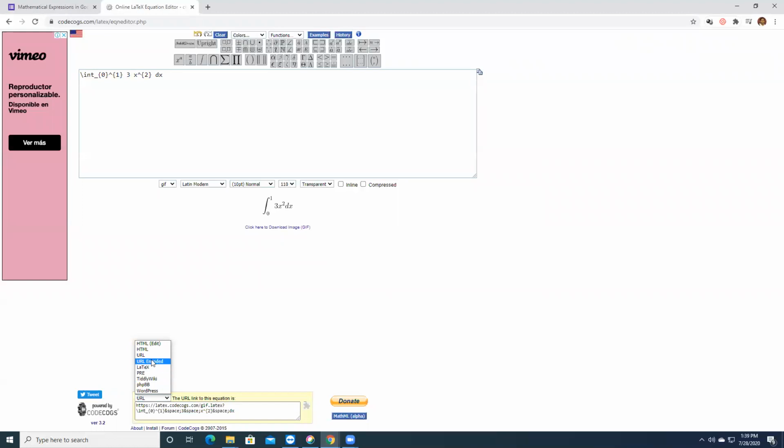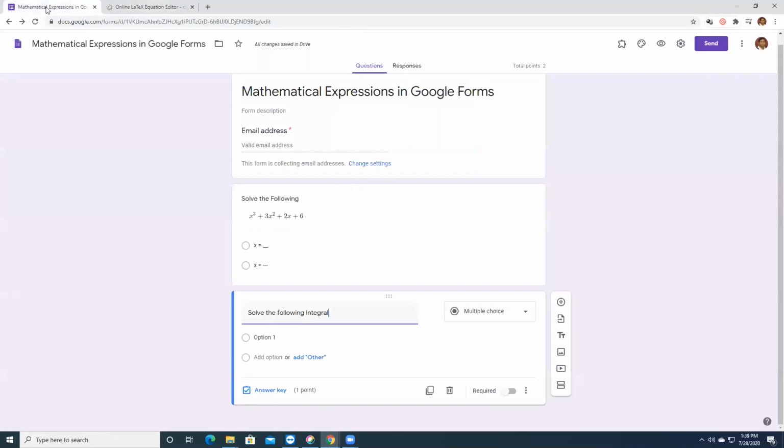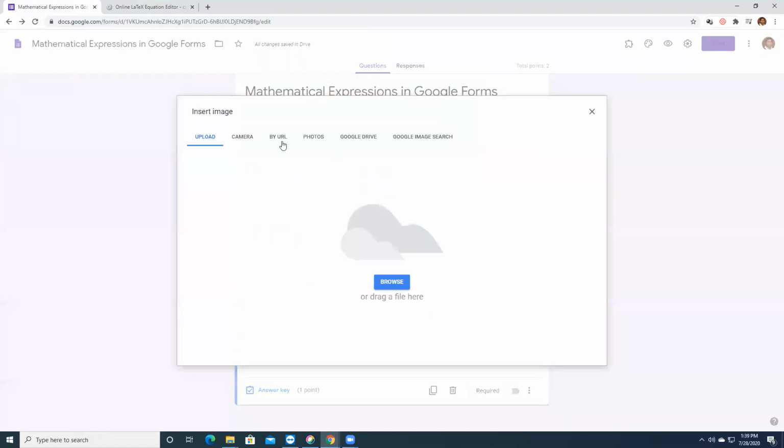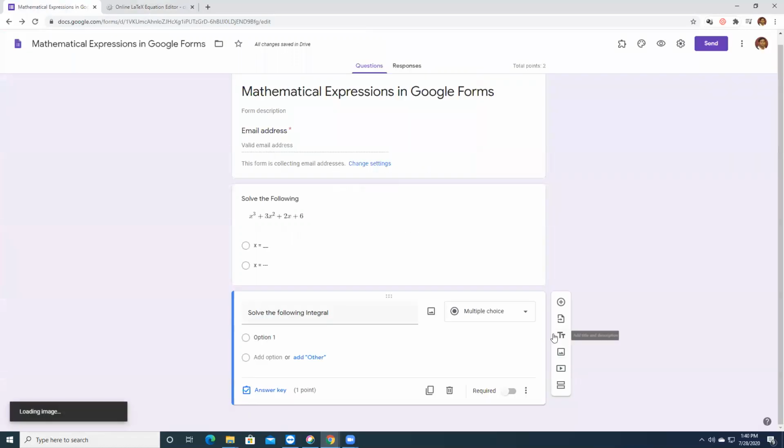Once again, come down here, URL. Right now I'll just use a URL, Control C, go back to my mathematical expressions. Go back to my Google form, and then once again, picture, click on here, click this, by URL, and then Control V, paste this URL. So you can see this is what is your query.